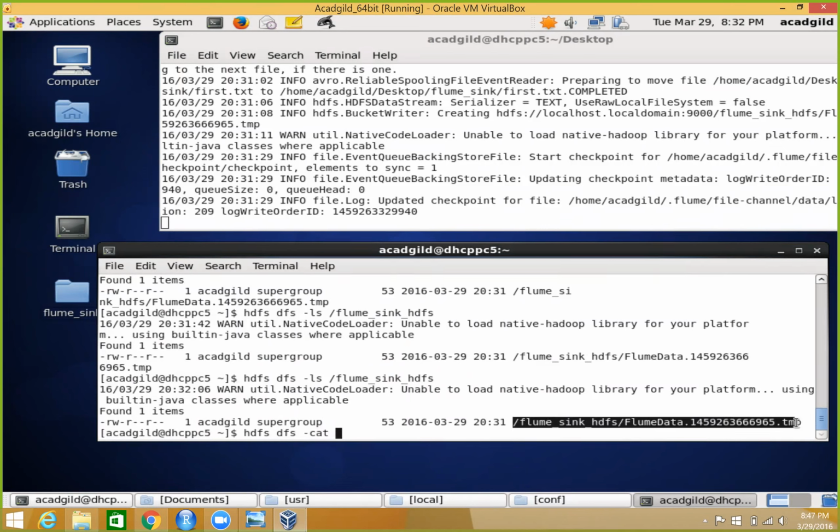All right, so I'm just going to move the next file into Flume, and let's see what's going to happen. So this is done. Second.txt is completed. Okay. So that processing is done.